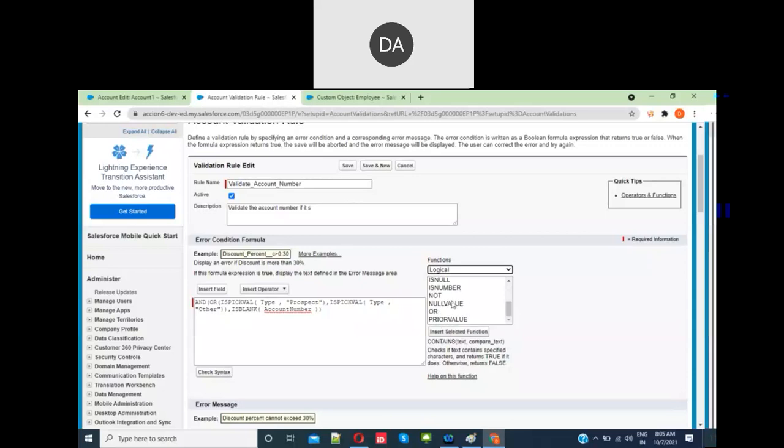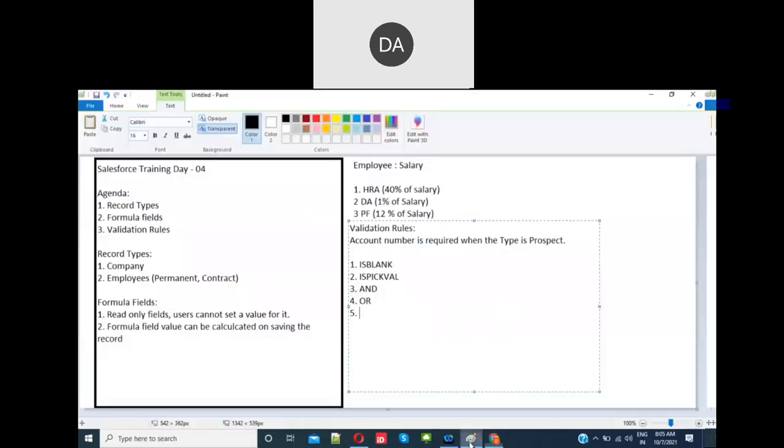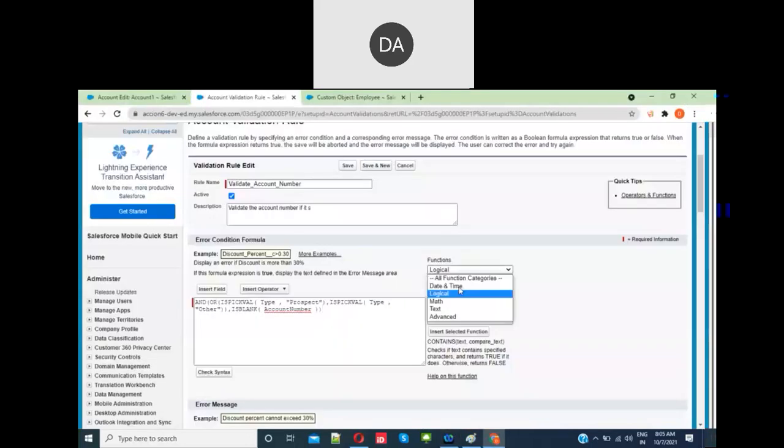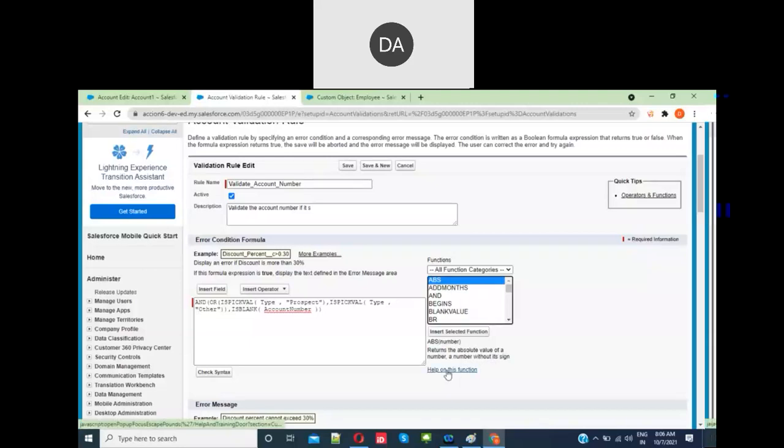So I'll explain one by one later. For now, just try these things. Okay, is blank value. So this one, and try to just go through all the functions. That's why I'm leaving early. Just try to learn what is ABS. If you select this function, automatically it says that it returns the absolute value of a number with its sign. When you click on help on this function, it opens here.